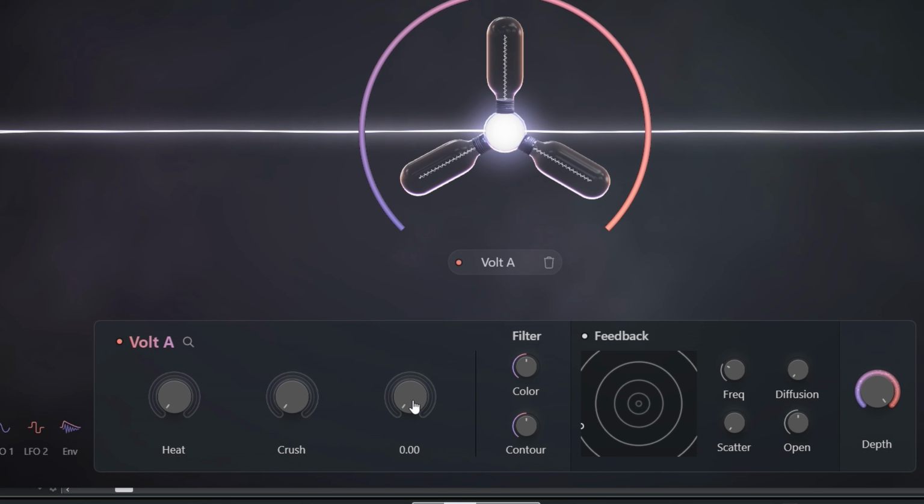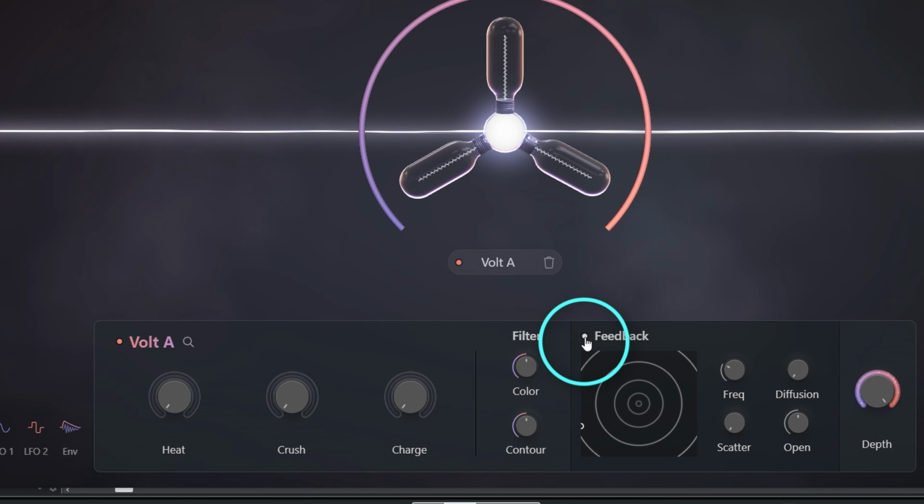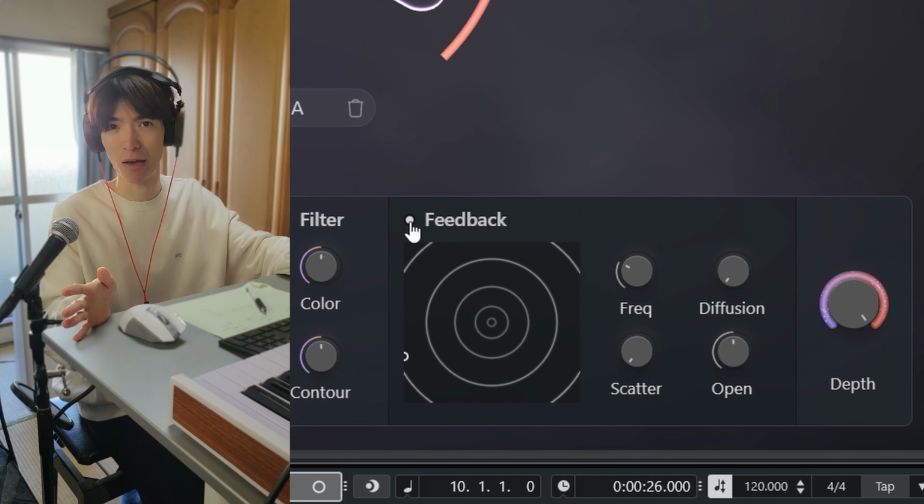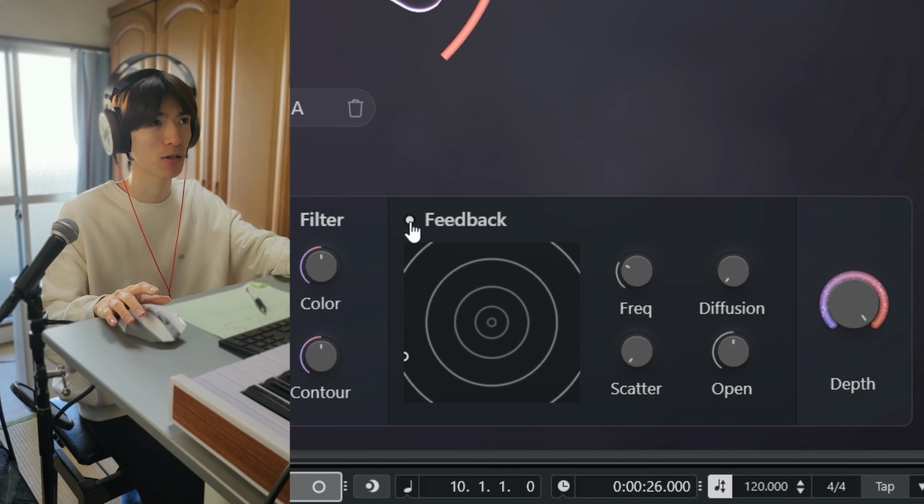Basically, Beam has 3 distortions: heat, crash, charge. Then you have feedback, which will make it more interesting, like MS-20 for example. So let's get started. This one is heat.